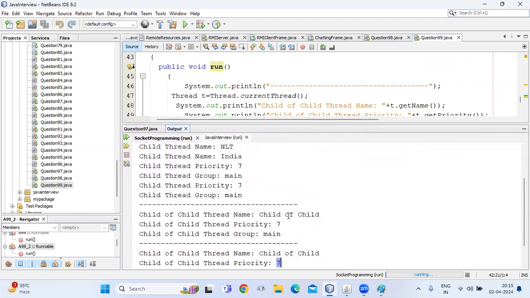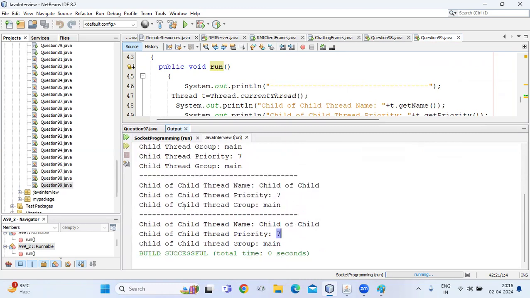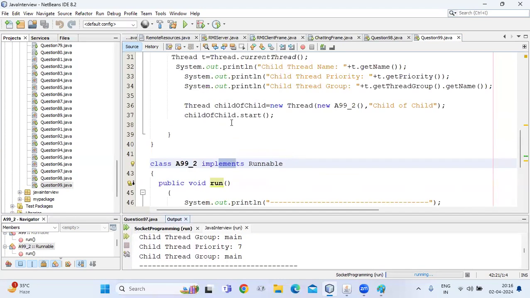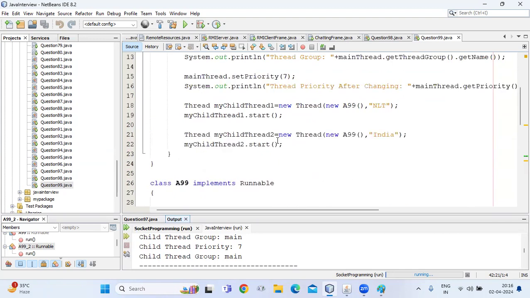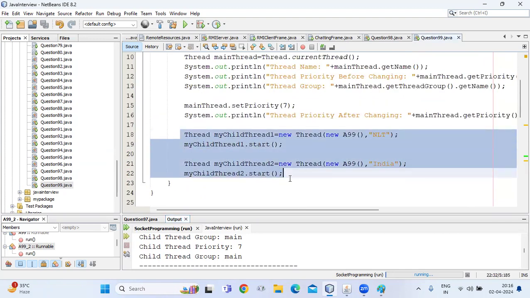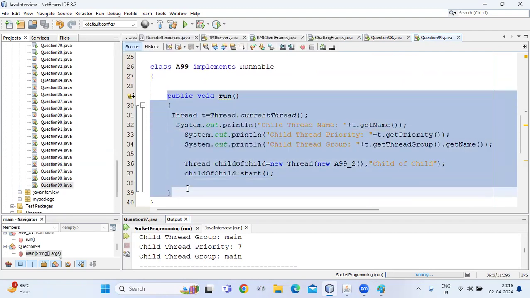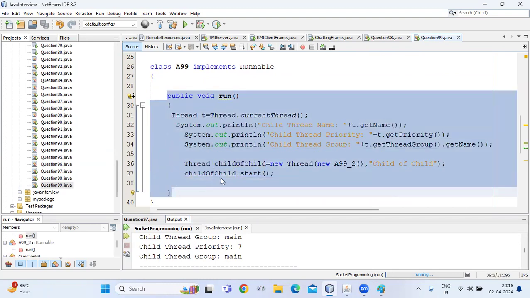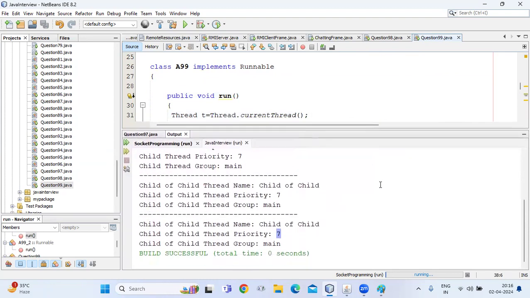Now we are getting child of child two times. Why are we getting this two times? Because we are starting these two threads. The first thread will start the execution of the run method, the second thread will again start the execution of the run method, so hence we will get it two times. Got it, guys? So by default the priority of each thread will be set according to the priority of its parent thread.